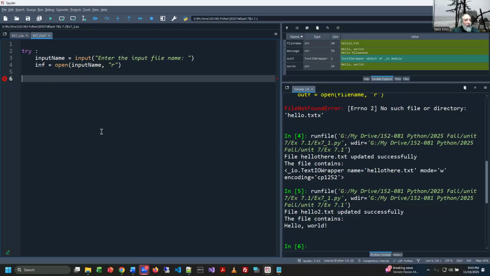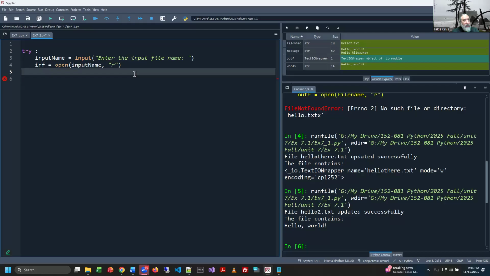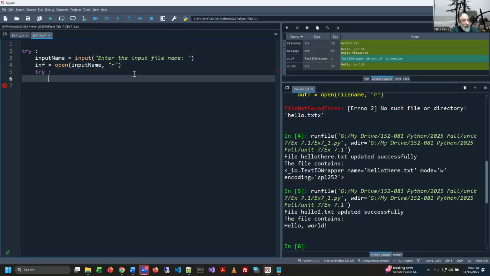All right. Next thing that we're going to do is ask the user to give us the output file name right away, and then we're going to open the file for writing. But think about that. That's a separate prompt and a separate action. So I'm actually going to put a try block inside of my try block.